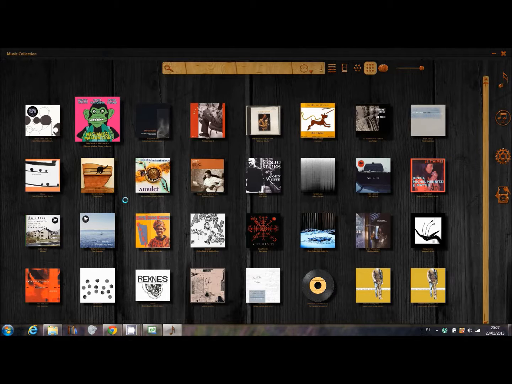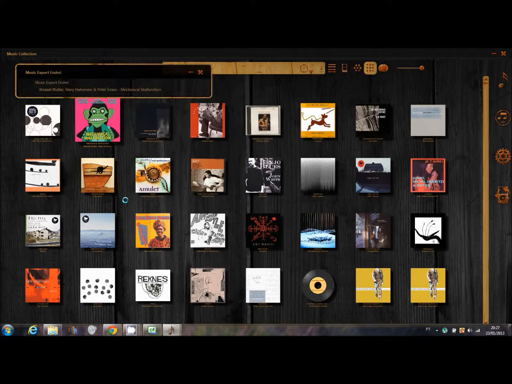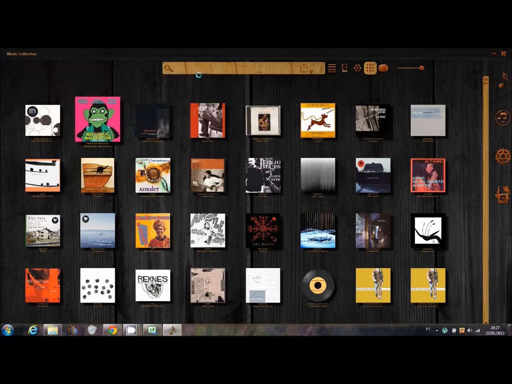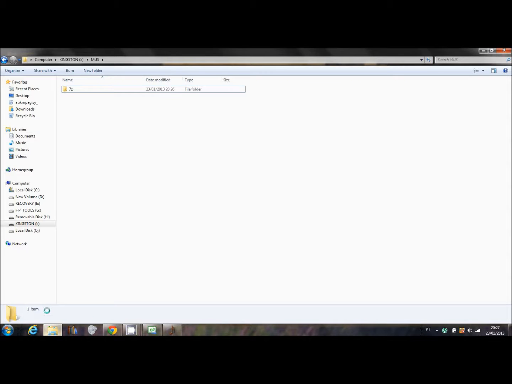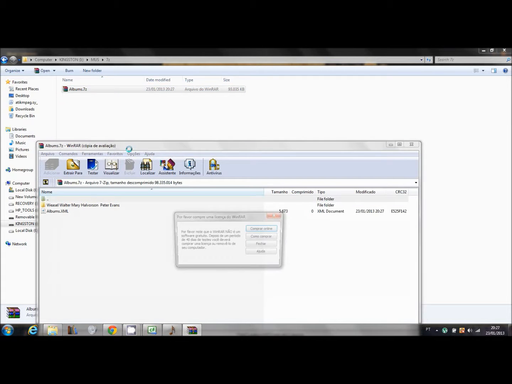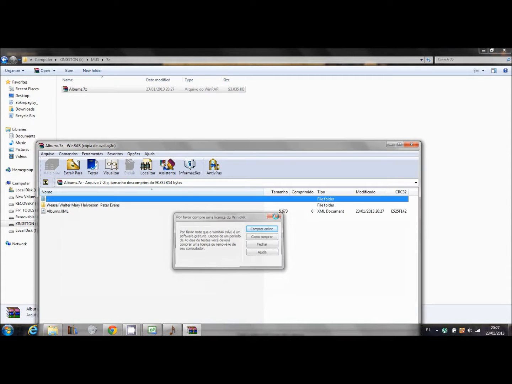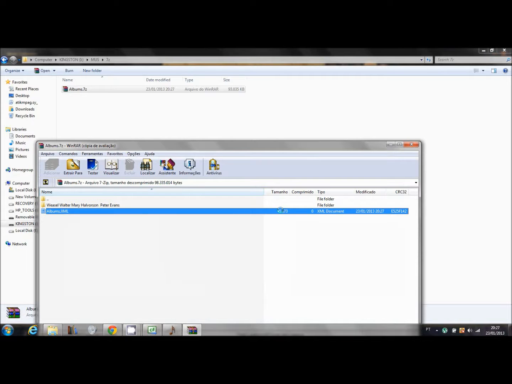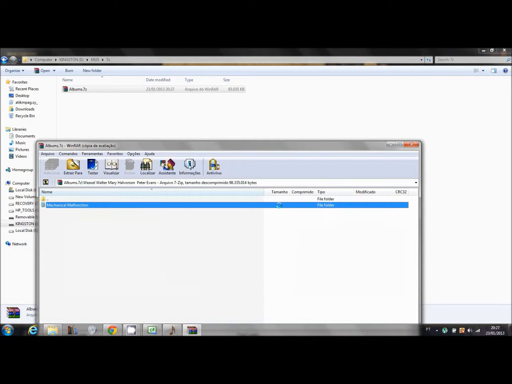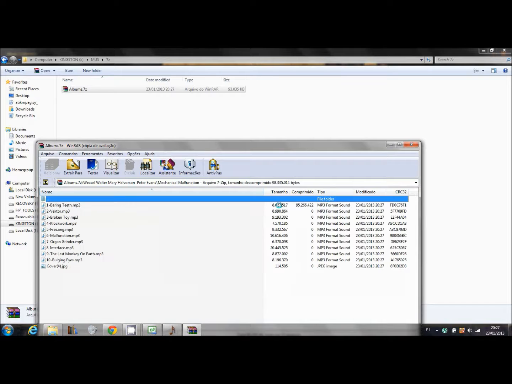Let's take a look at the memory stick. Okay, here we are. We have this file. So we have a folder with artist name. Inside this folder we have a folder with disk name, and then we have the music and the cover art. Okay, cool. So this is the export to 7-zip file option.